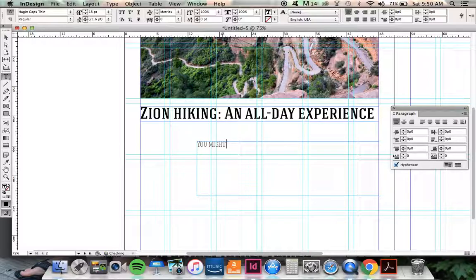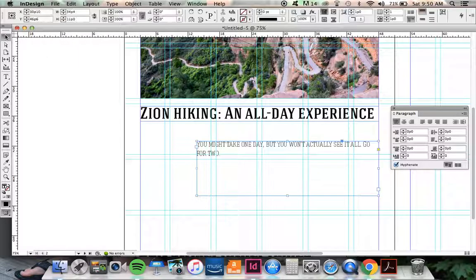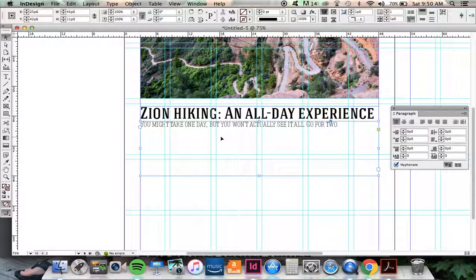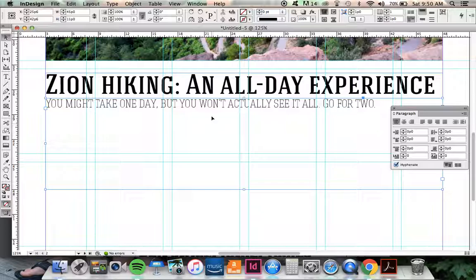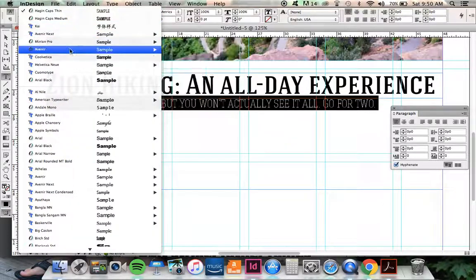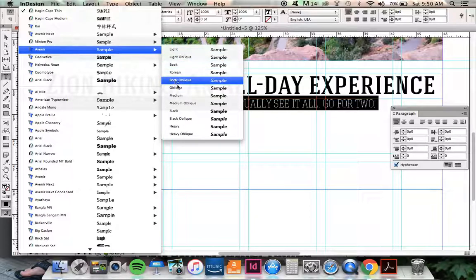You might take one day. You won't actually see it all. Go for 2. Again, kind of lame, but whatever. And a couple different places to put this, right? I could sort of like have it spread all the way across and underneath. This font is actually a little light, it seems like to me. So let's go with something a little more regular. How about this Avenir medium?